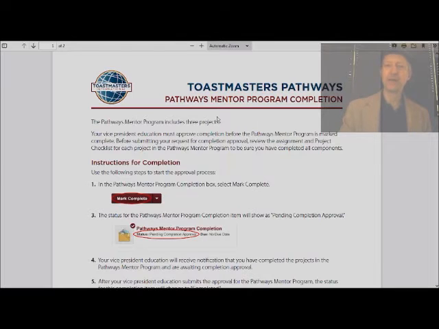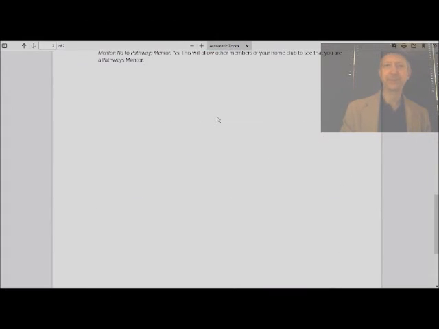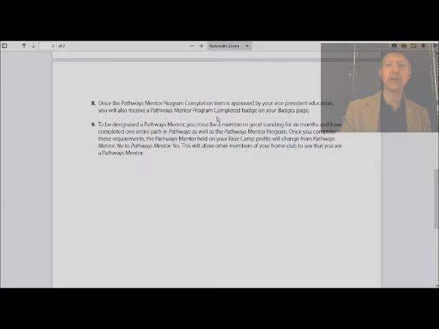Now, I do want to take this opportunity. At the bottom of the PDF, they do talk about something very important, which is a distinction between having completed the Pathways Mentor Program, which is what we're doing right now, and becoming a Pathways Mentor, having a designation. We call it a Pathways Mentor Designation.